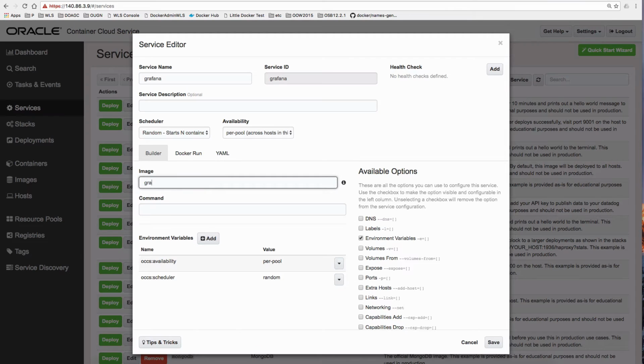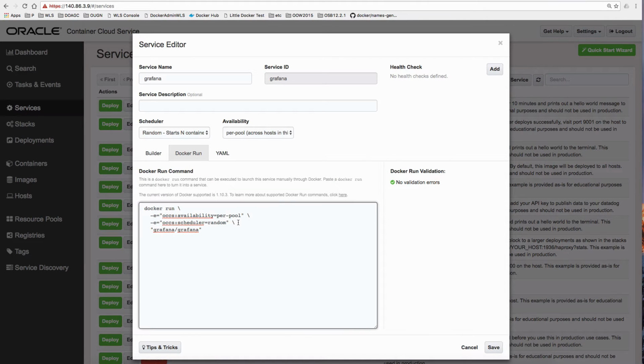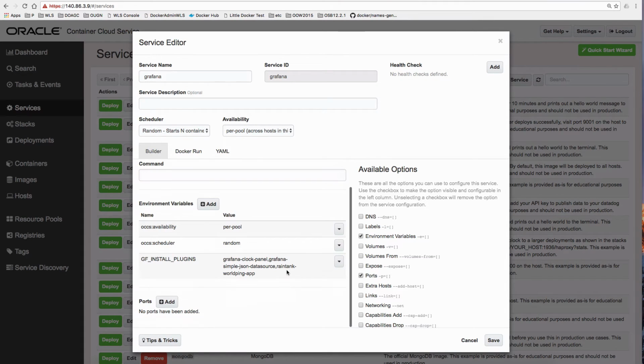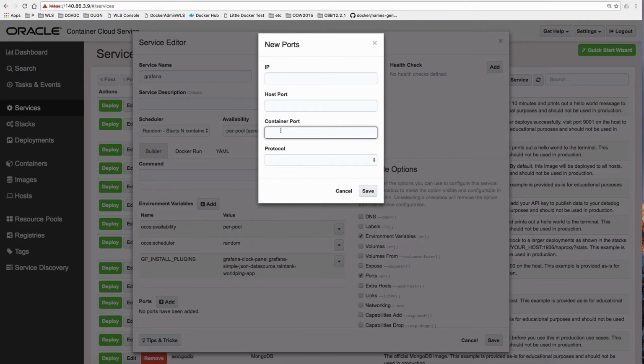For the demo, we use the official and public Grafana Docker image. The Docker run command will be automatically constructed. We add an additional line to install some plugins. Since the image is using port 3000, we will map this port to the host.